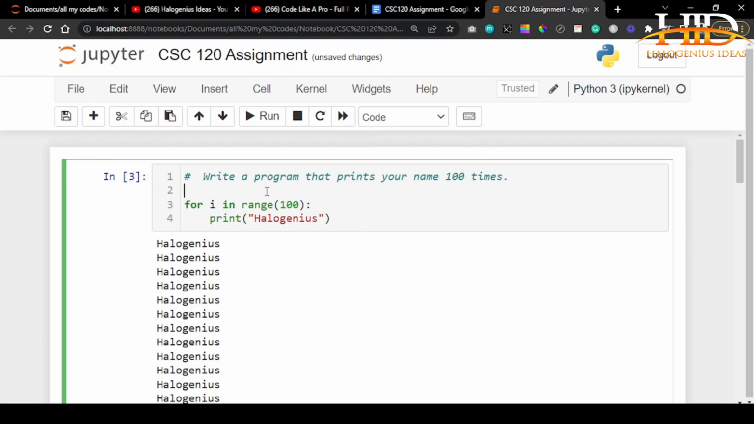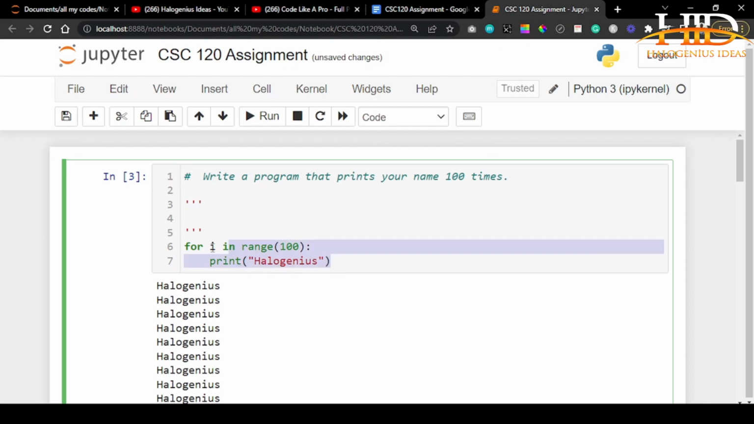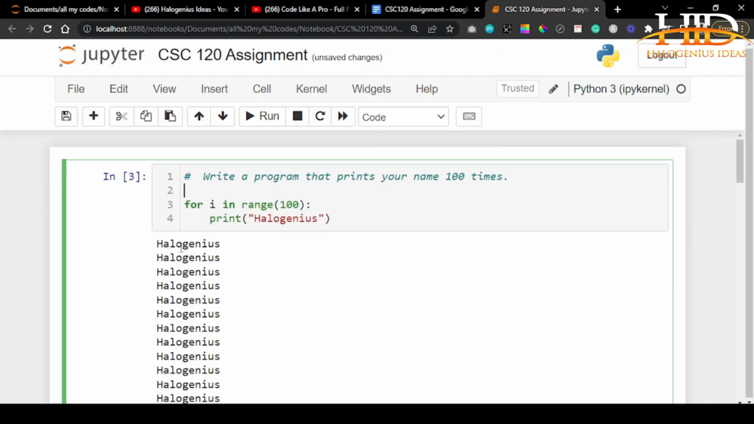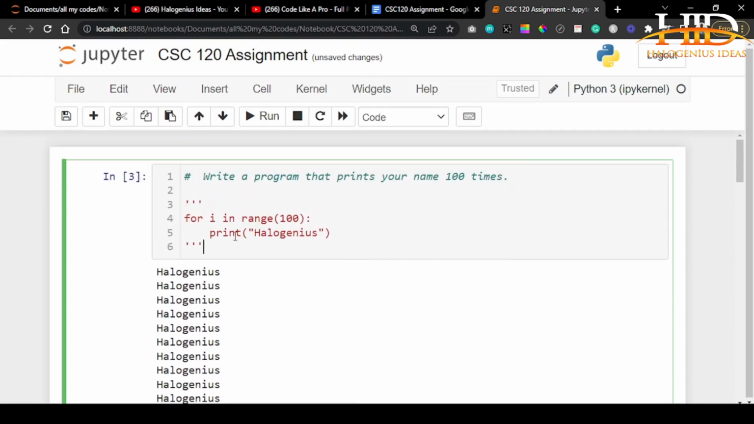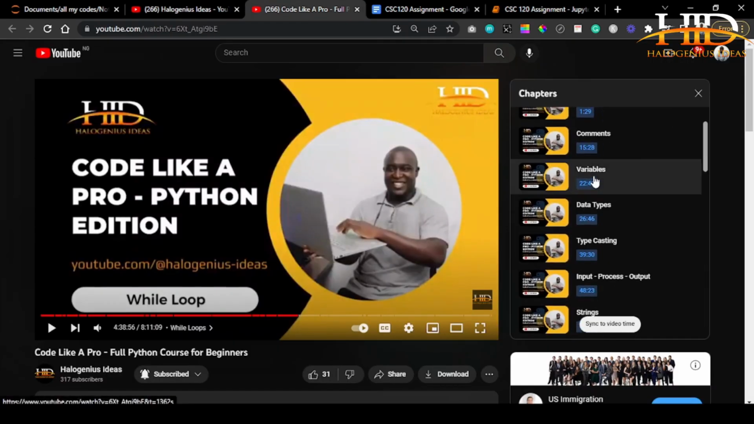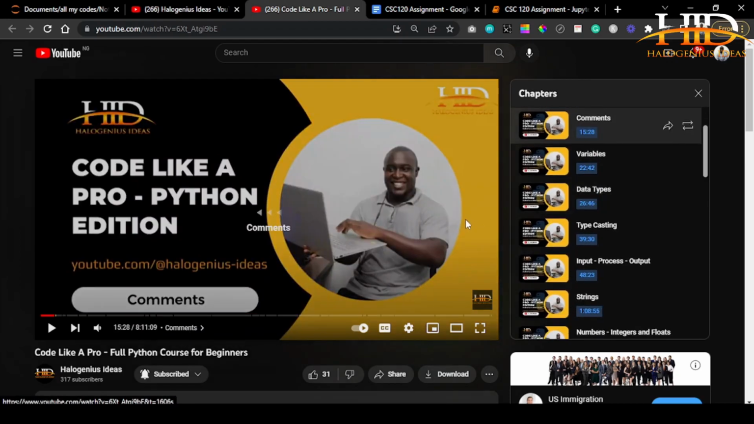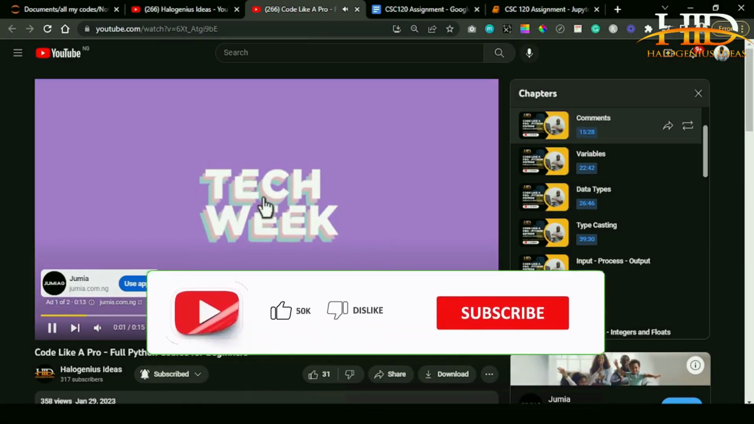But if I want to use the while loop, let me put all of this inside a multi-line comment. I want to put it in a multi-line comment. For the multi-line commenting, if you come to Code Like a Pro, you will see it under comments. So what is wrong with this thing?